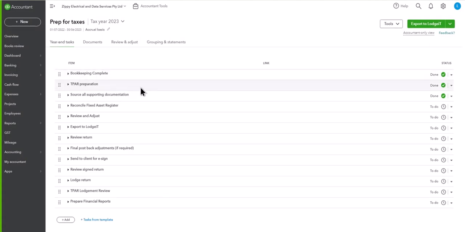and she's actually completed most of these. So let's go through and we'll just select Done. So she's reviewed and done the adjustments. She's exported to Lodgit. She's reviewed the return. She's done the final post back adjustments if required. So I should complete that. Done. She sent it to Damien for signing. So you can see Natasha's been awfully busy. She's reviewed the signed return and she's also lodged. Well done, Natasha.